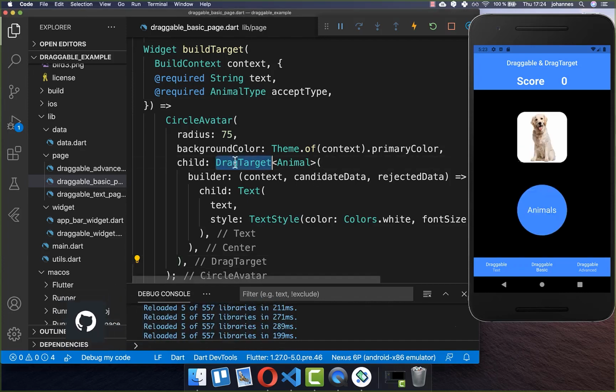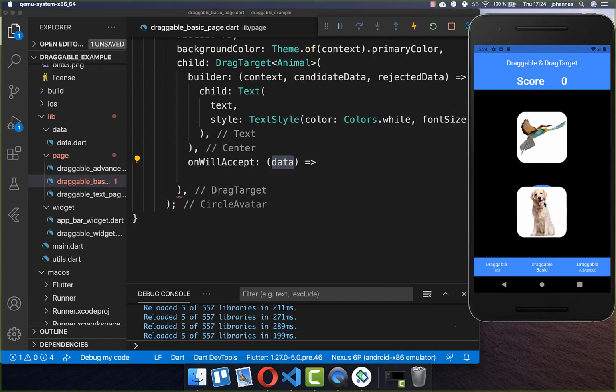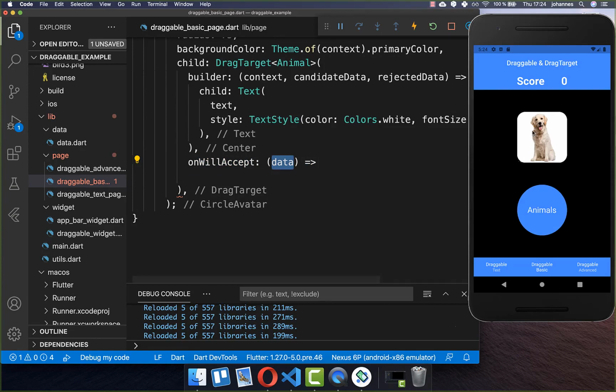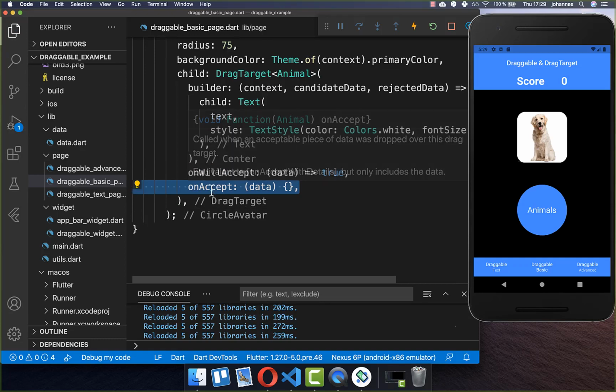So within your DragTarget widget, you have another property which is called onWillAccept. And here you get basically the data, our animal of our draggable widget. So if this is dragged to this location, then we get exactly this animal which was dragged. And now we can decide on this data if we want to accept this widget or not. And in our case, it doesn't matter which animal is dragged to this position, and therefore we always return true.